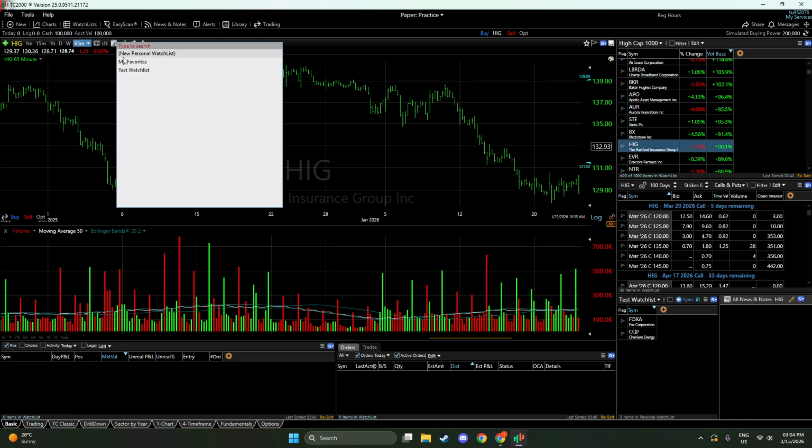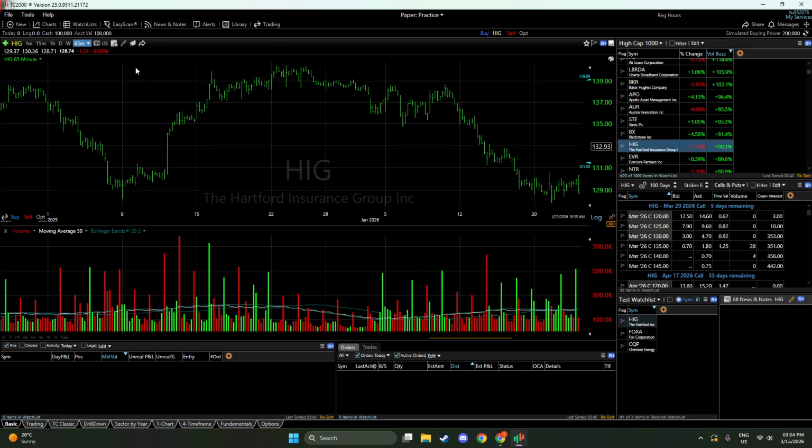A couple of quick tips as you use this. Repeat this same process for each stock you want to add. Open the chart, click the Add symbol to Watchlist icon, and choose the same personal list to keep everything together. If you maintain multiple lists, be intentional about which one you select so your organization stays consistent.